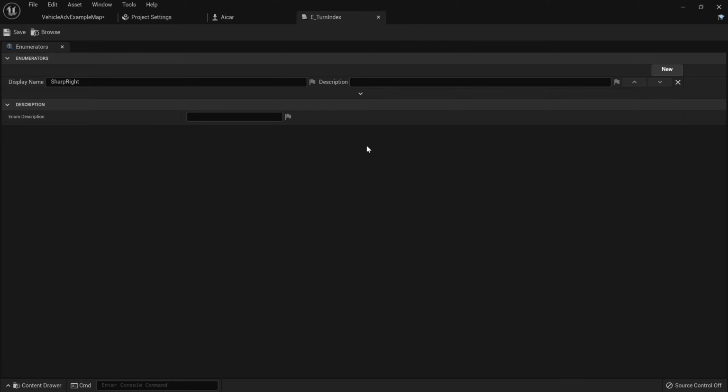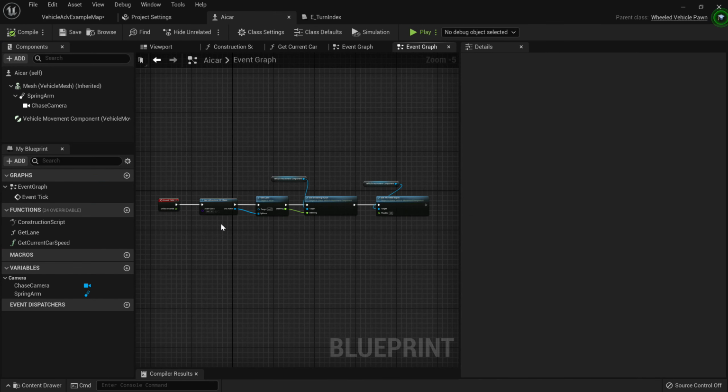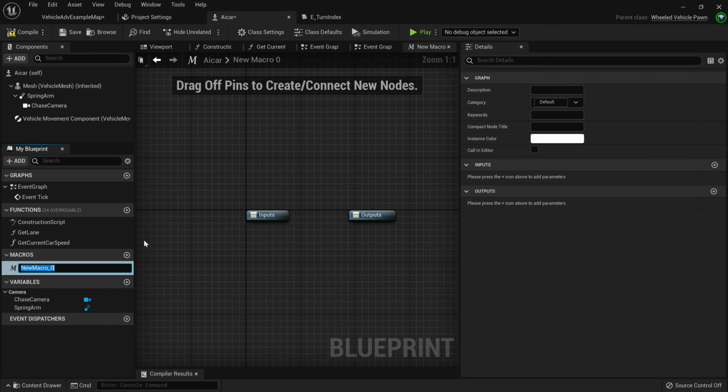Now that we're done with the enumeration file, we can just go to our AI Clara blueprint. We are going to create a new macro called speed limiter. What this does, it will limit the car's speed around the corners. Now the reason we're creating a macro above a function is because we want multiple execution pins. So let's just create a new macro, call it speed limiter.